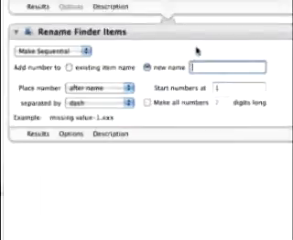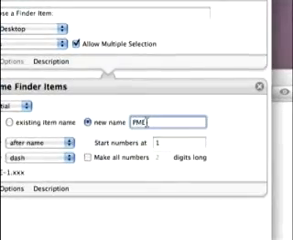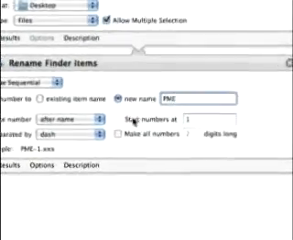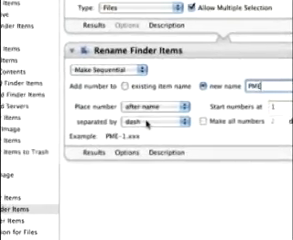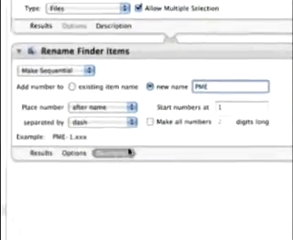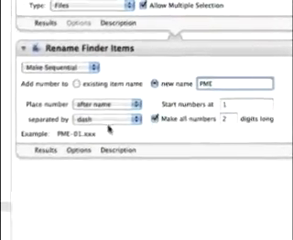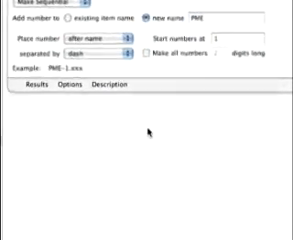So we're going to go new name, and I'm going to call it PME in capitals, and then after the name, a number. So PME1, PME2, PME3, separated by a dash. So it's going to be PME-1, as in this example here, etc. You can tick the box to make it two digits, PME01, etc. But I'm going to leave that. And your workflow's done. Voila.